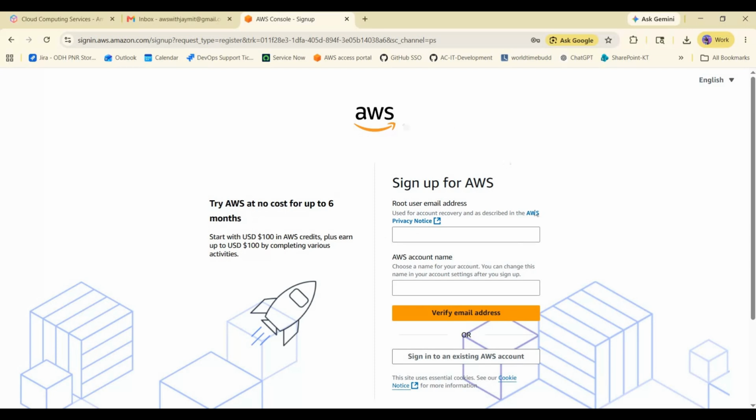Once you set up an account, you are able to manage your different cloud resources. When you set up an AWS account, you need to follow some steps. First you need to enter your email address. For now, I'm adding my email address here, awsjaymit@gmail.com. You need to give an account name and verify the email address first.